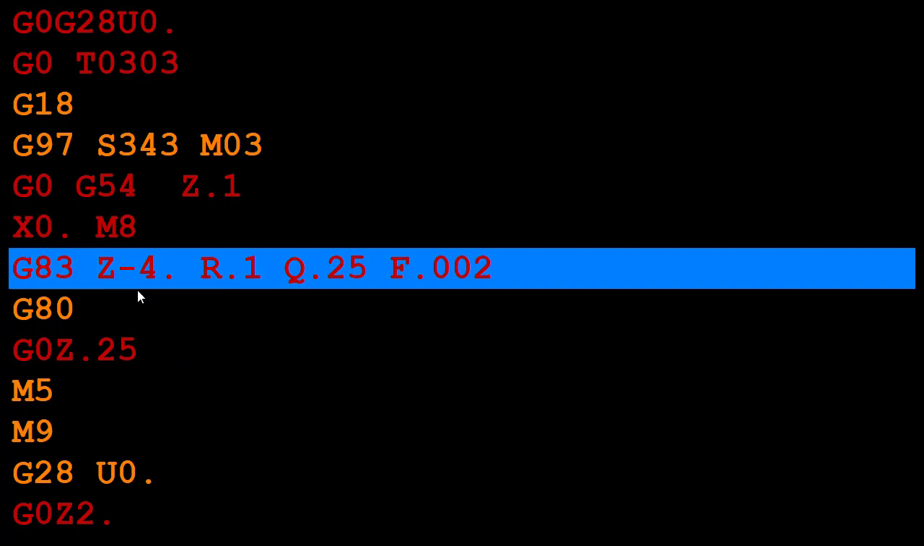From there, it's going to a full depth of Z minus 4 inches with a retract plane of 0.1, so 100 thousandths. So every time it retracts, it comes to 100 thousandths away from the part, raps back just short of where it just drilled, and it takes out another 250 thousandths. We're using a feed rate of 2 thousandths per revolution.